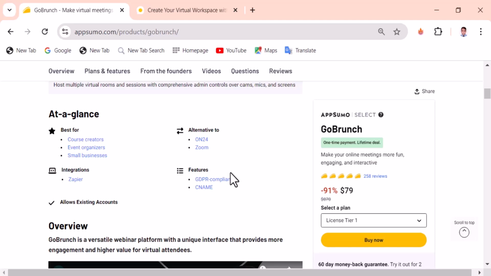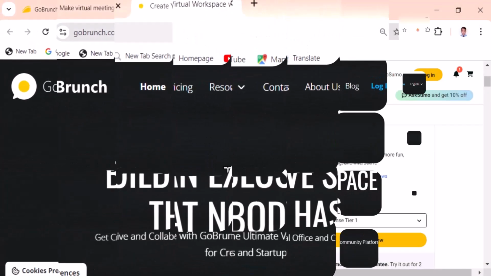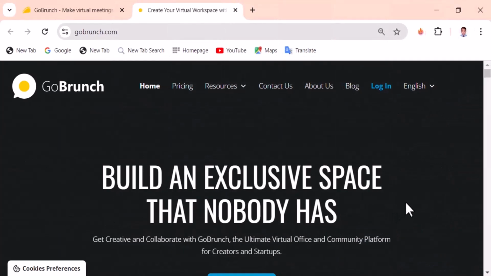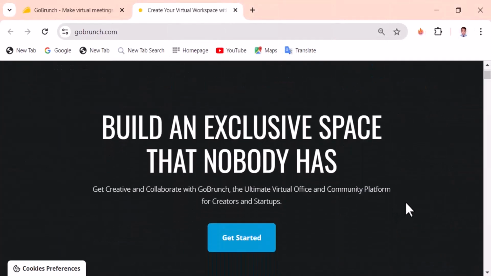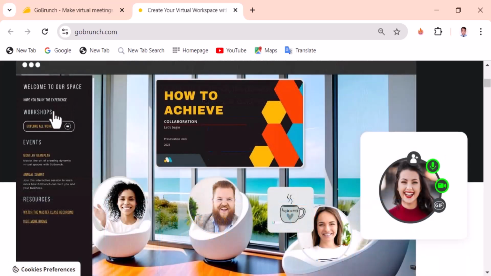Now first, we will go to the GoBrunch website from the AppSumo website. This is the GoBrunch website. You can use this tool for free or paid version. You can easily sign up with an email. Anyway, now I will discuss the features of this tool in detail. As you can see, this is the GoBrunch interface.